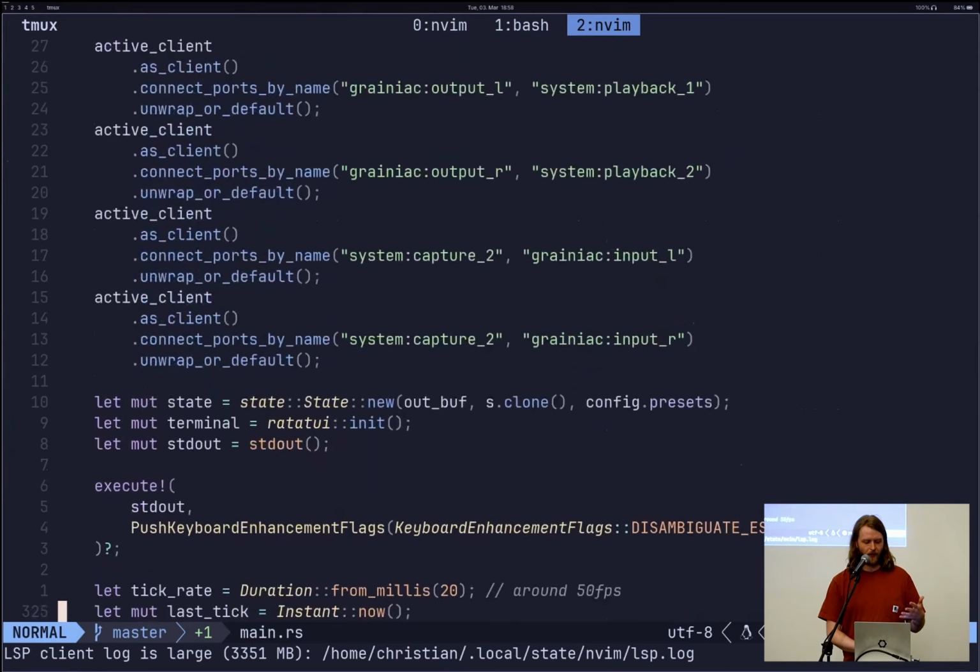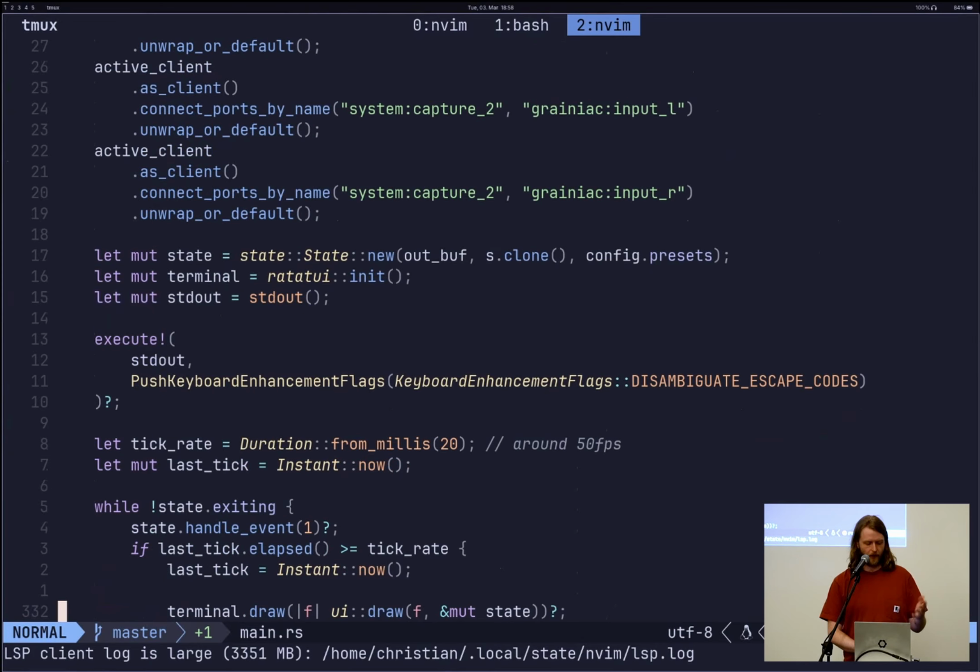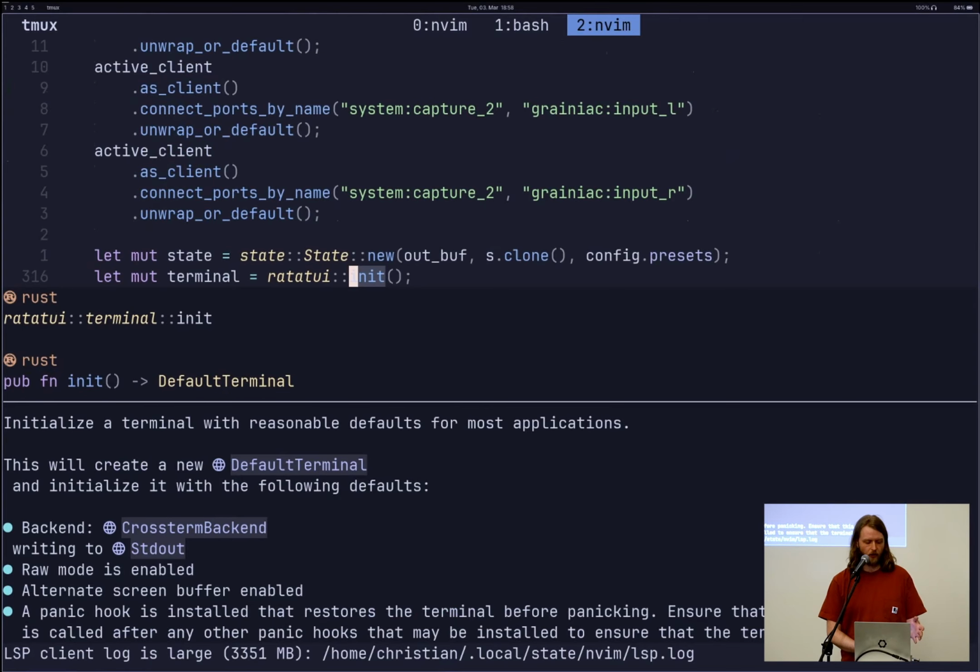Then here starts the TUI stuff. In Ratatui, there is this very convenient method called init. It initializes a terminal with reasonable defaults for most applications, and these defaults work for me. Ratatui works with a backend system, where you can write your Ratatui code, and if you want to run it on a microcontroller, there's a backend for that, and you don't need to change your actual UI code. And here it's using by default the crossterm backend, which is a cross-platform terminal backend.